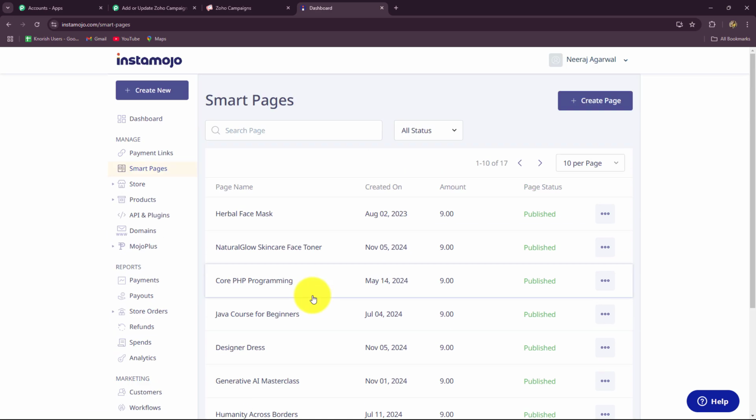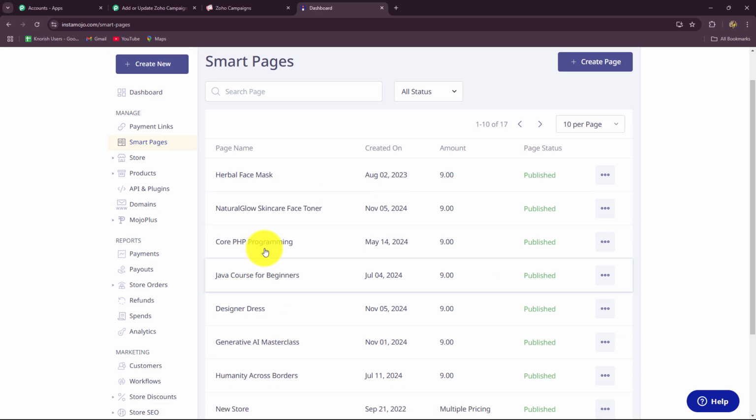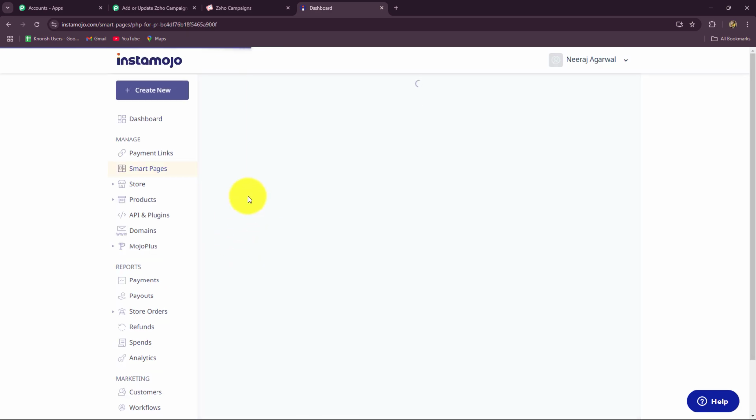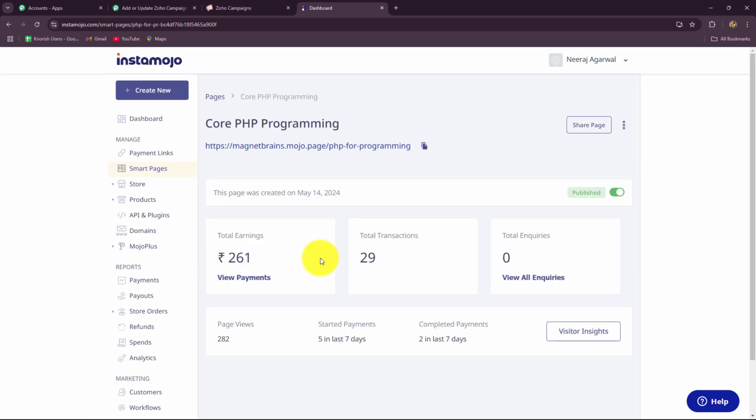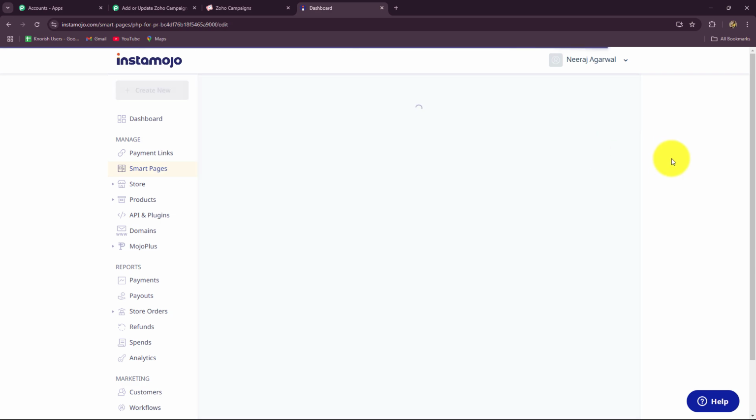I'm using smart pages for selling my courses in Instamojo. I have created special smart pages, as you can see. I'm going to select one of the pages because we can only connect a single product at a time in Instamojo with Pabbly Connect. So here I'm going to select the specific course which I want to sell currently, that is Core PHP Programming. After selecting the smart page of the course, you have to go towards the three dots given over here, and over here you have to go towards edit page.